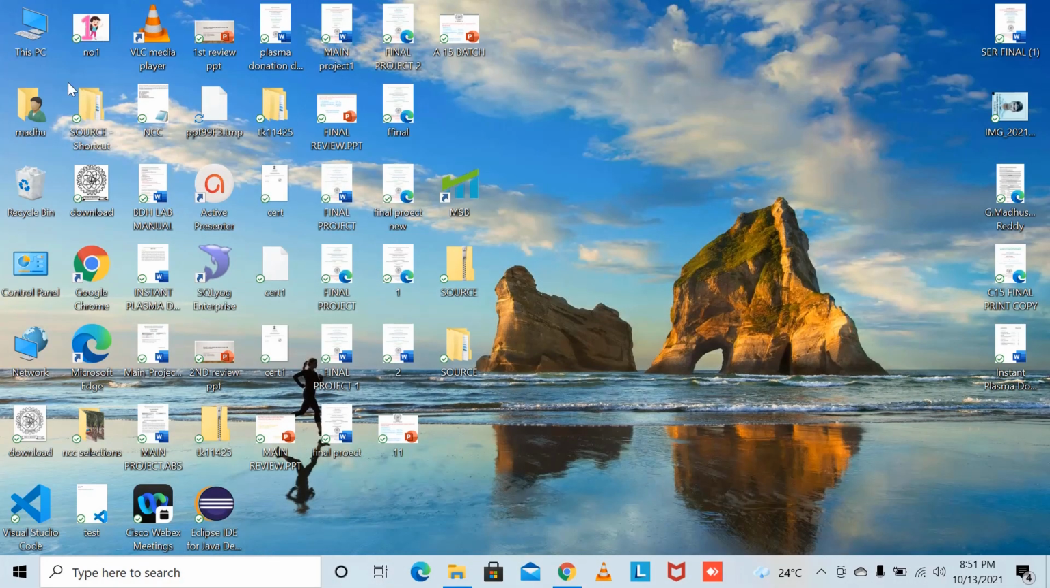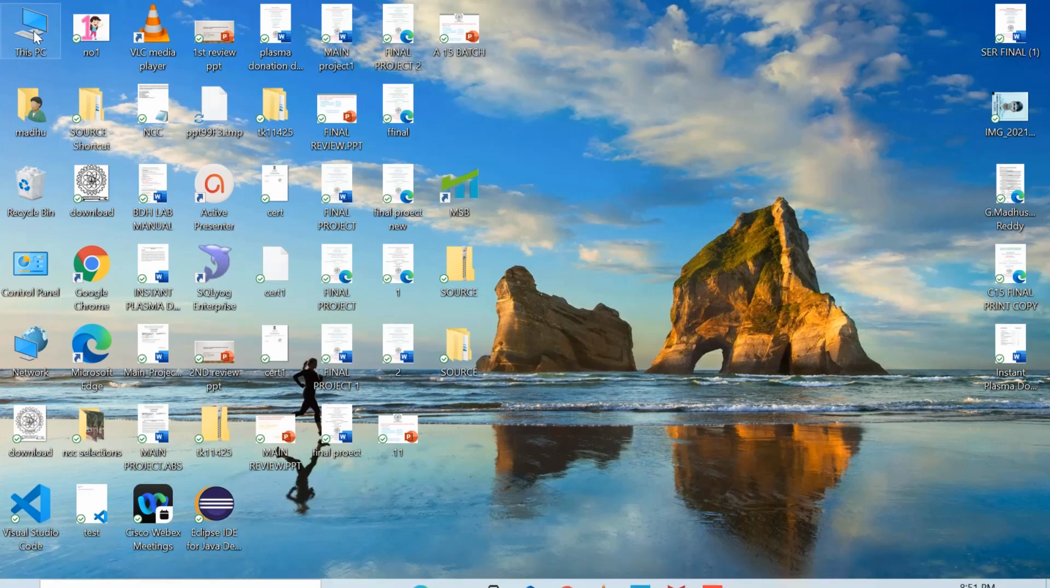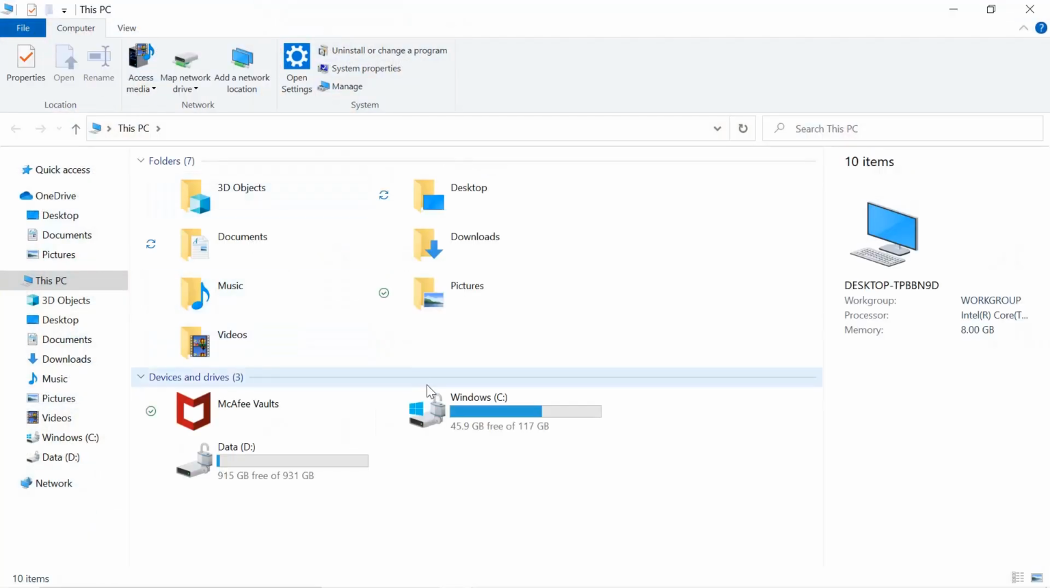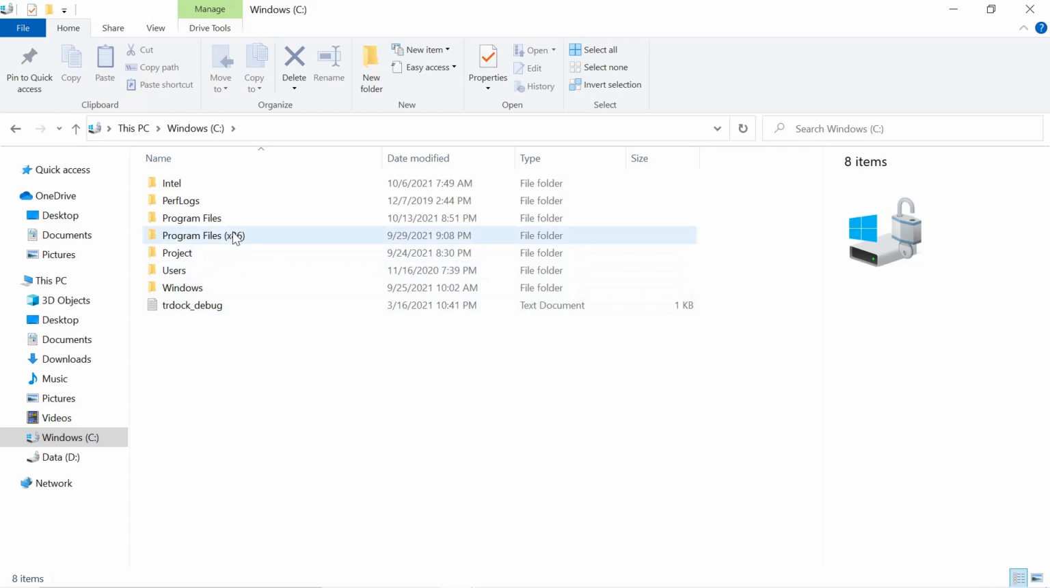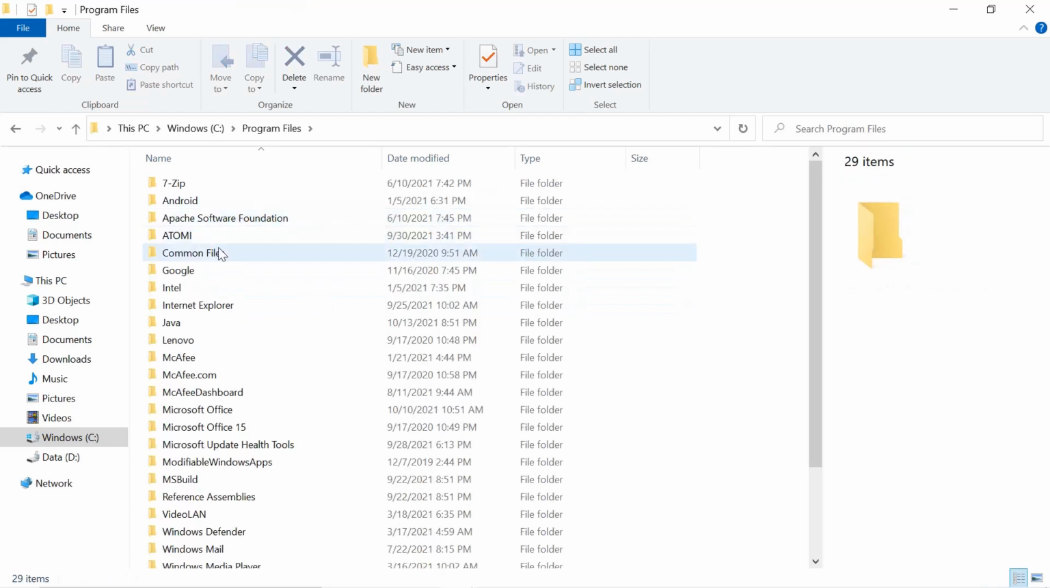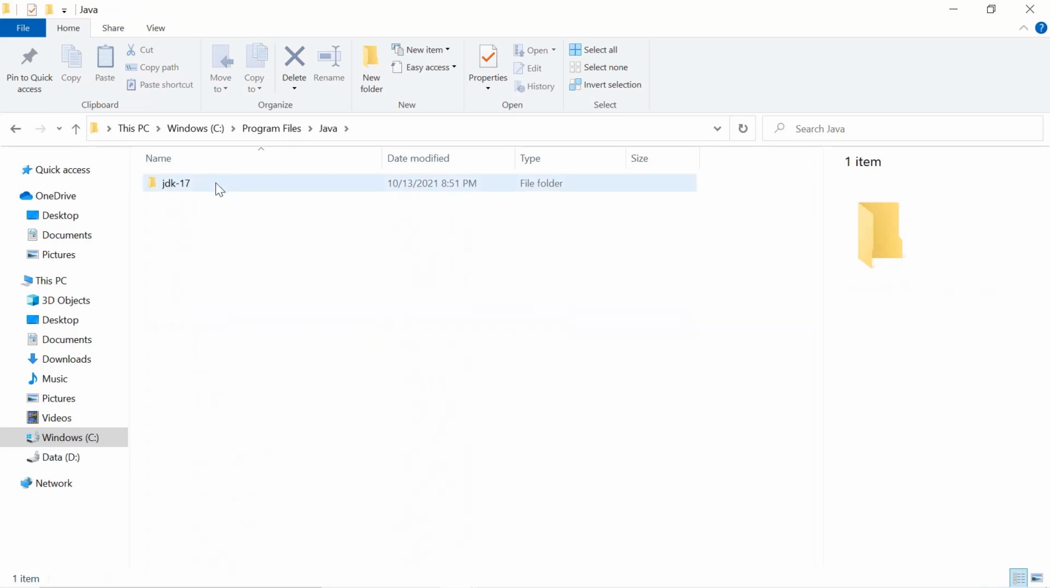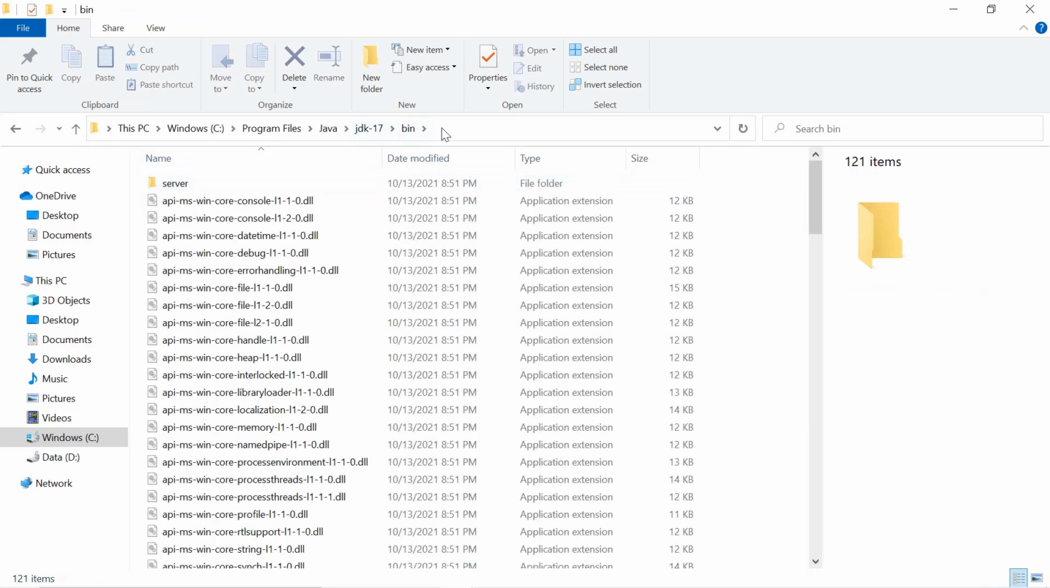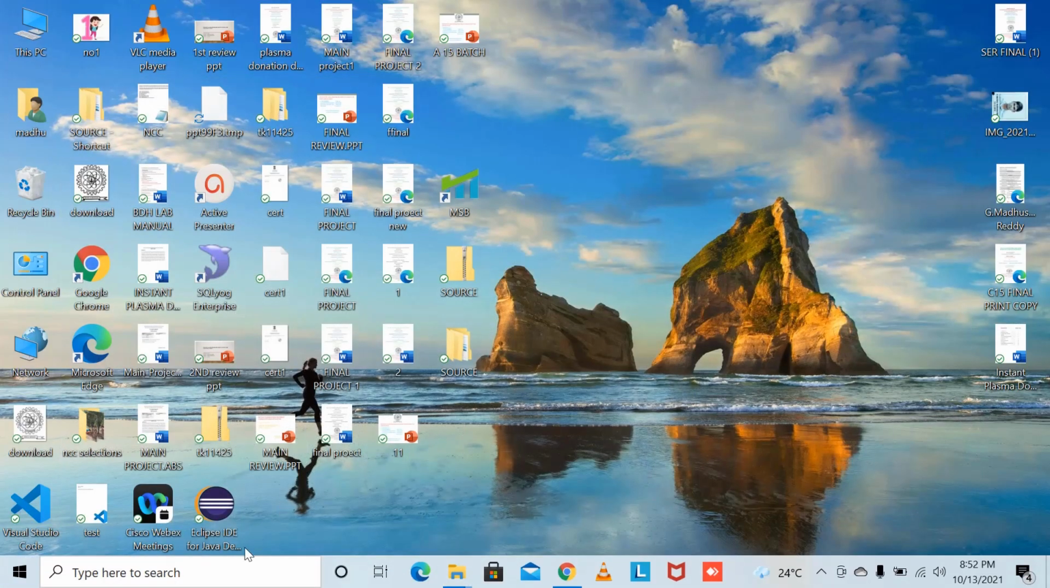How can we check? Go to This PC or My Computer, then Windows C, and click Program Files. In that you have to see Java. Java is available, click on that and JDK. In that you have to select the bin folder. Up to the bin folder you have to copy the path. Just single click on that and Control C to copy.